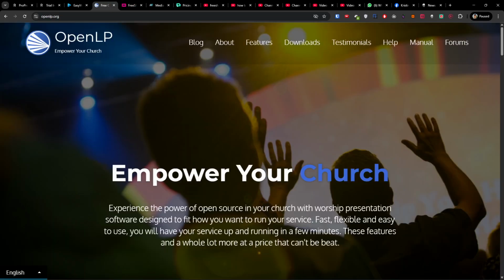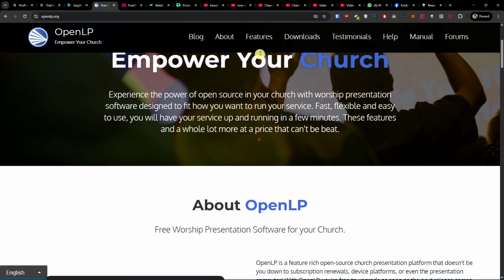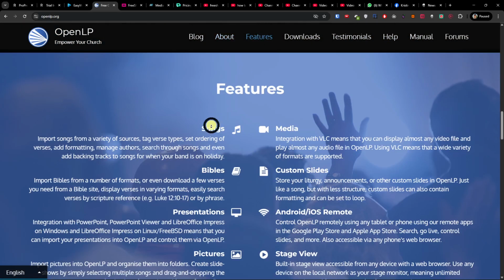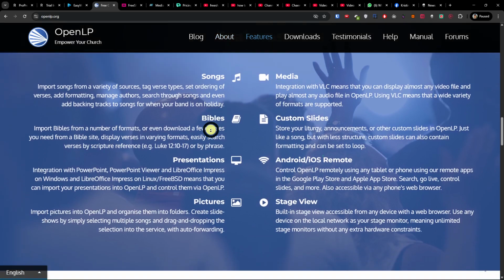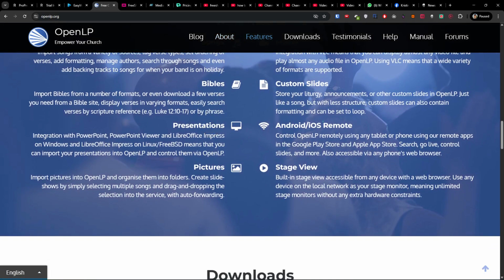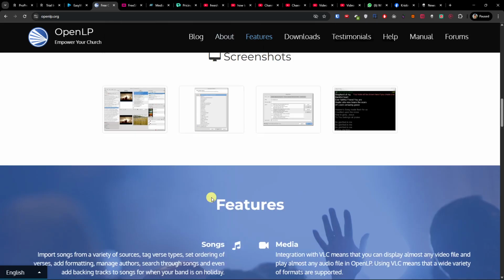Now another one is OpenLP. So this is something that you can also check out for yourself. It's free and open source. You can have cross-platform. So you actually have the songs, media, Bibles, custom slides, presentations, everything with that. Stage display, accessibility. And the cons: multi-language support for displaying two languages simultaneously is lacking.